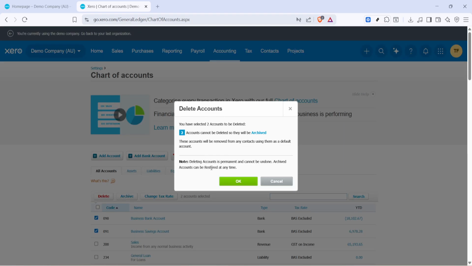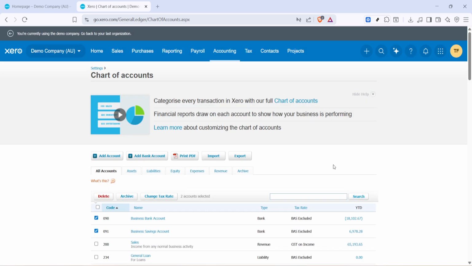If delete is available, a confirmation prompt will appear. Read the confirmation message carefully. This is your last chance to review your choice. If everything looks right and you're sure you want to proceed, click OK to confirm. Xero will process the request and remove the account from your chart of accounts. If you need a similar account later, you can always create a new one with a fresh code. That's it. You've deleted a bank account in Xero safely and cleanly.